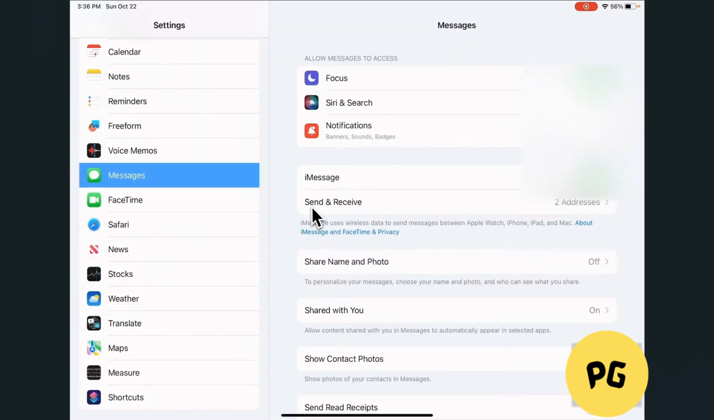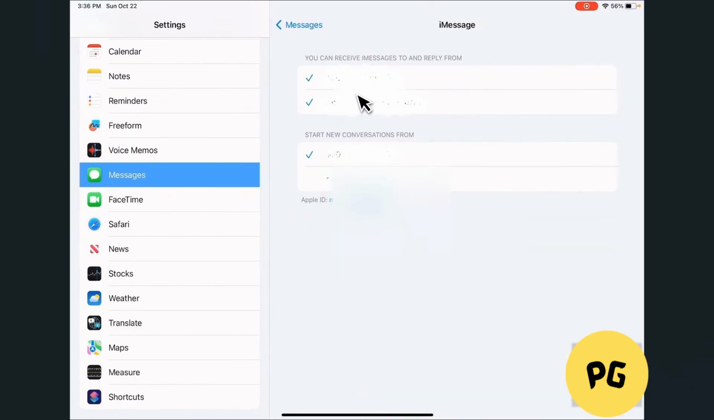After that, tap on Send and Receive. This is very important because this is where you connect your Apple ID and your phone number. Make sure both your Apple ID, email, and your phone number are selected and checked here. This ensures that your iPad can sync messages from your iPhone properly.